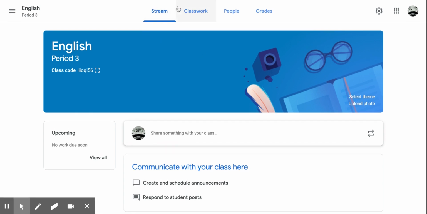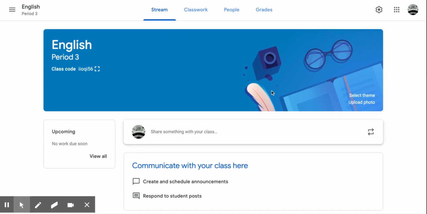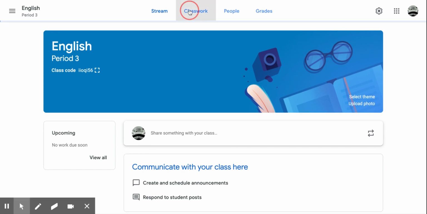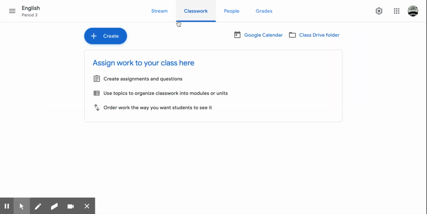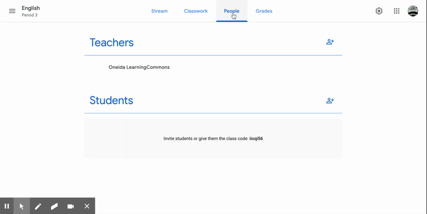And you can see at the top, this is our stream. Think of it kind of like a Facebook homepage. This is where you're going to be posting your classwork or your assignments. But right now, we're going to be focusing on the People tab.